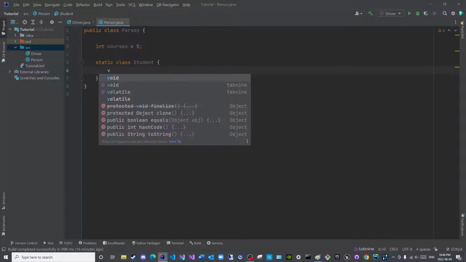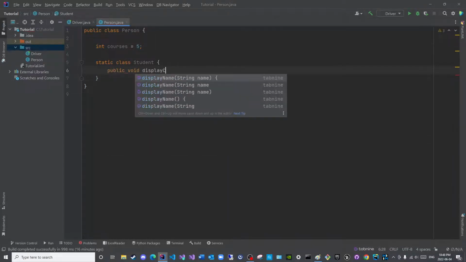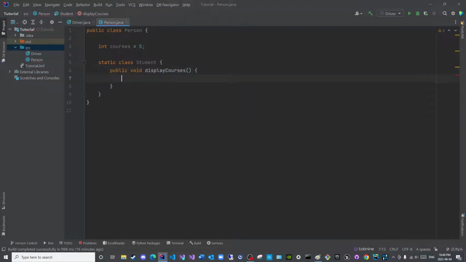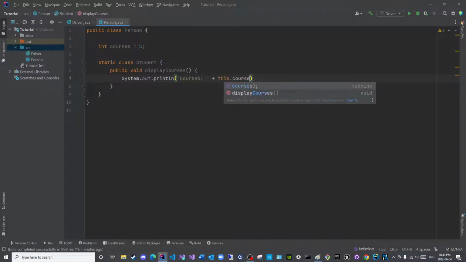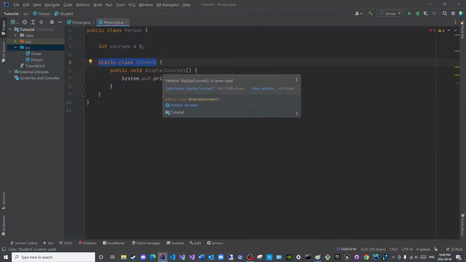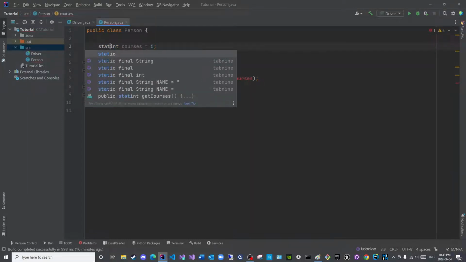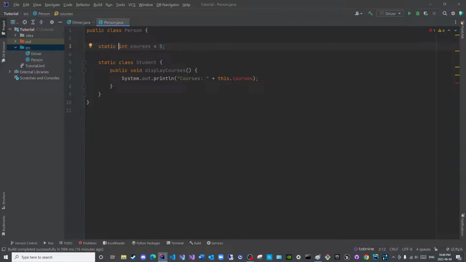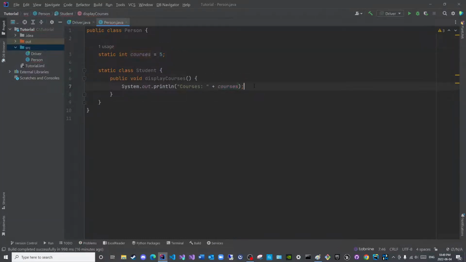And here I will simply say public void display courses. And you probably have spotted an error in the code. You will see what it is shortly if you have not spotted it. There. So that is the error. Why? Because this is a static class. If it wishes to access a particular member, that member must also be static. Like that. And I do not need this anymore. There we go.